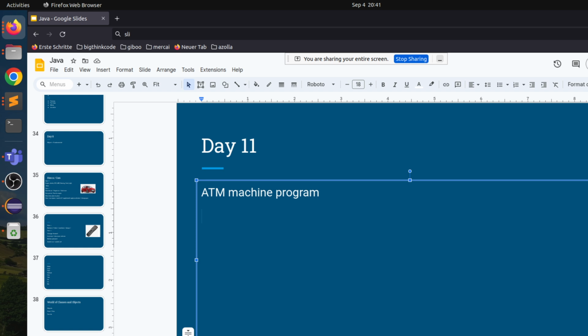For now, the user will run the program. Whoever is going to run the program, his initial balance will be 0.0. So when the program starts, the amount in the ATM will be 0. He has two options now. One is deposit, two is withdraw.